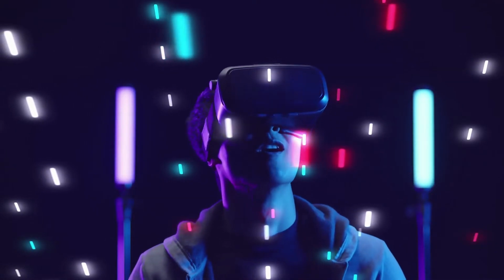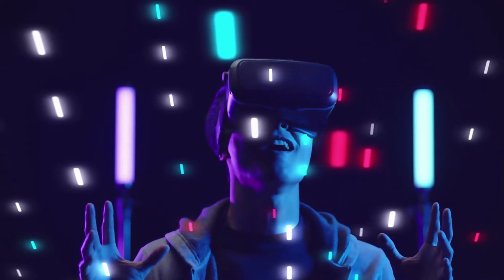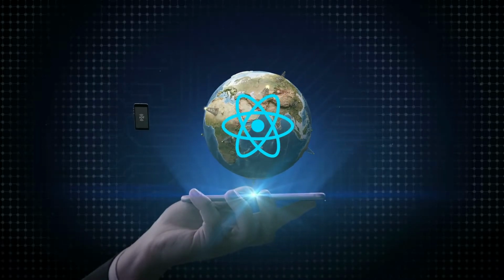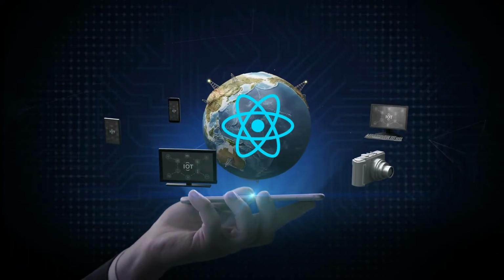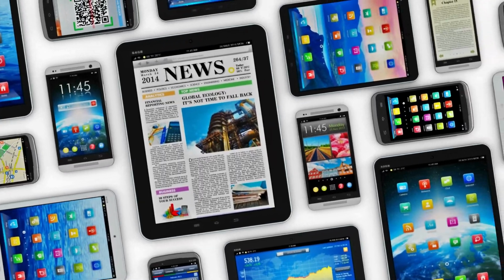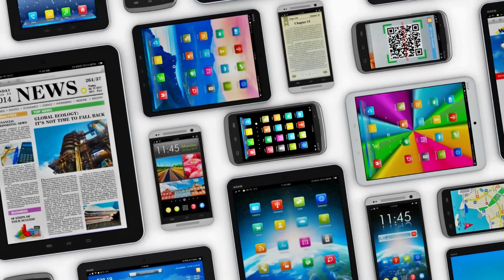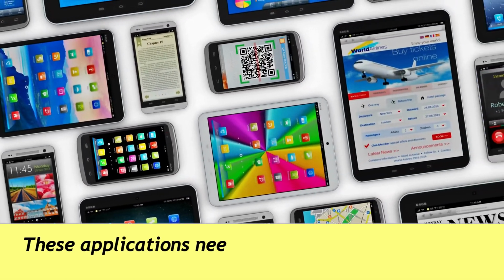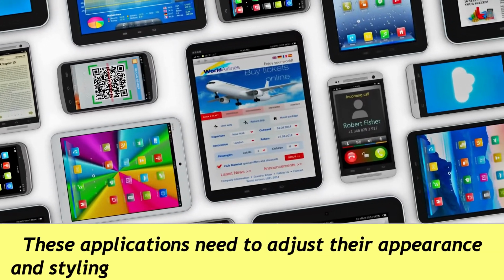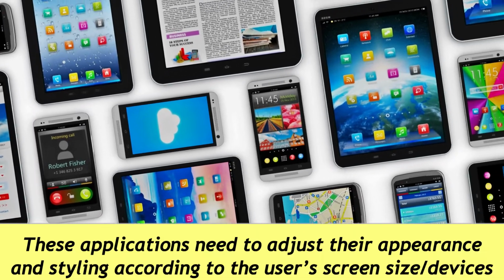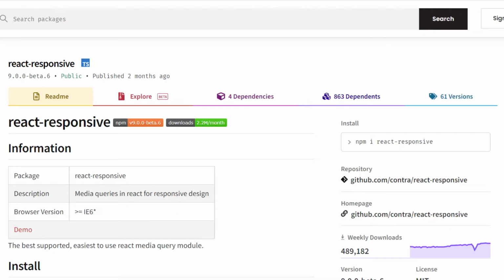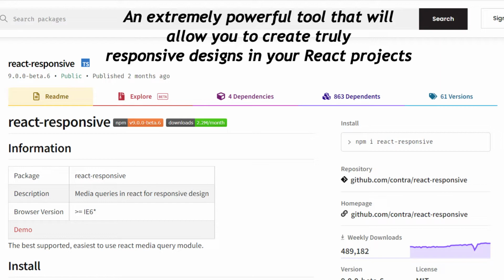The digital age is changing so rapidly with technological advancements. React applications should be created for users keeping in mind the variety of devices in the market, which makes it necessary for these applications to be responsive. That is, these applications need to adjust their appearance and styling according to the user's screen size, or basically different devices as well. If you are a React developer, here is an extremely powerful tool that will allow you to create truly responsive designs in your React projects.